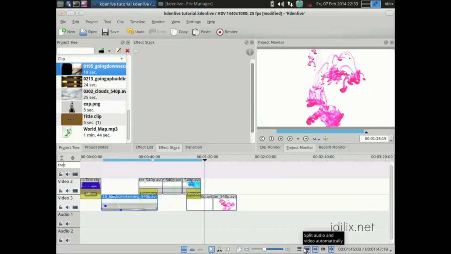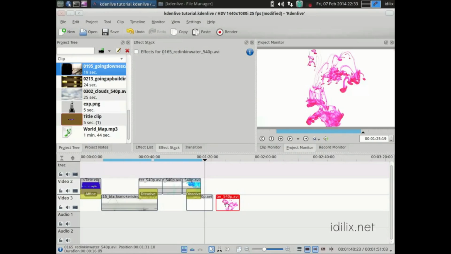Split audio and video automatically, show video thumbnails, show the audio tracks, and snap. This is when you bring clips very close together. Some people might want to have a very fine-grained control. Some people will like it to snap, so you just get closer and it snaps right at the position.